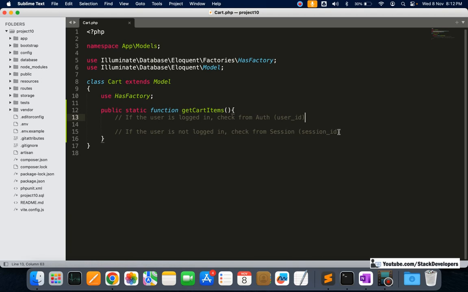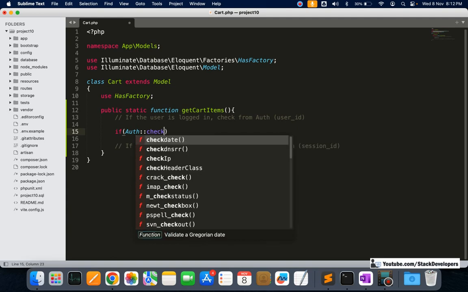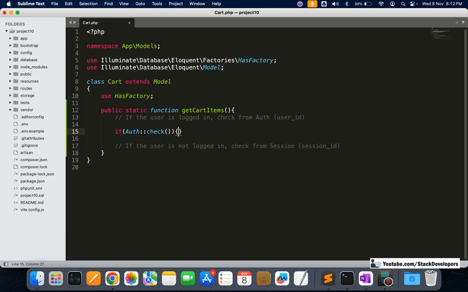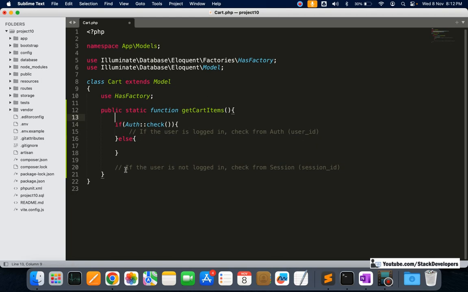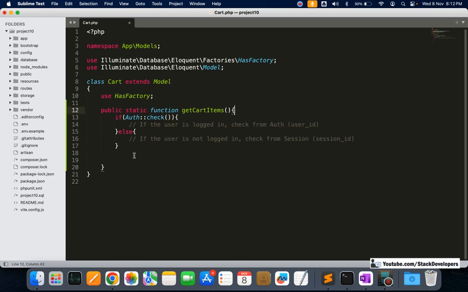For this, we are going to add the condition here: if auth check is there, meaning the user is logged in, then this one, else this one. This condition will work for the if, and this condition will work for the else condition. In else we are going to pick from the session id. I hope this is very clear to you.